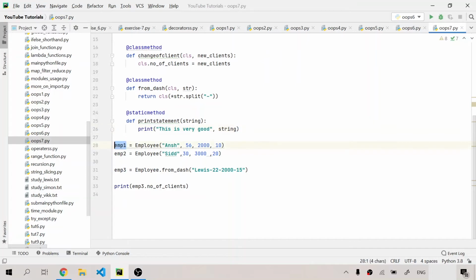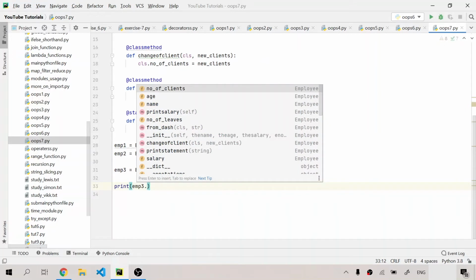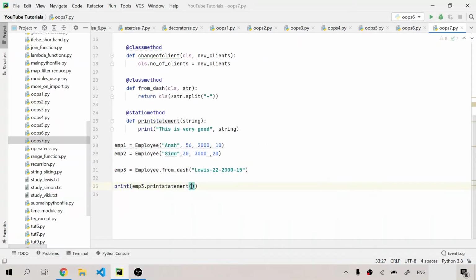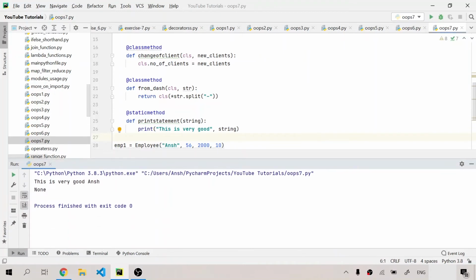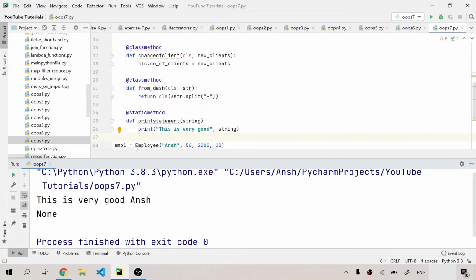After I make an object of this class, as you can see I've made three instances, emp1, emp2, emp3. These are the three objects from which I can use this function. So I can write emp3 dot, and after that I'll have to write print statement. Then I'll have to pass an argument, so I'll provide "unch", and if I run this program right here by right clicking on it, as you can see it has printed "this is very good unch", and after that it has printed None.